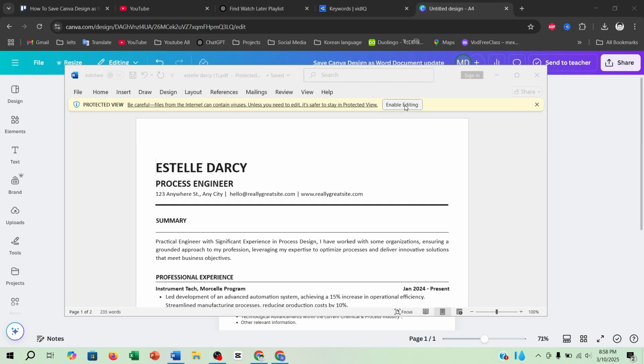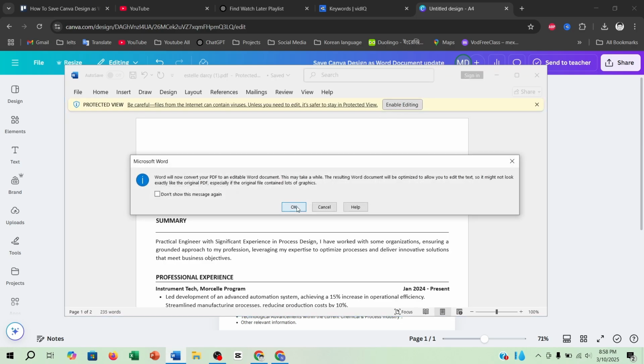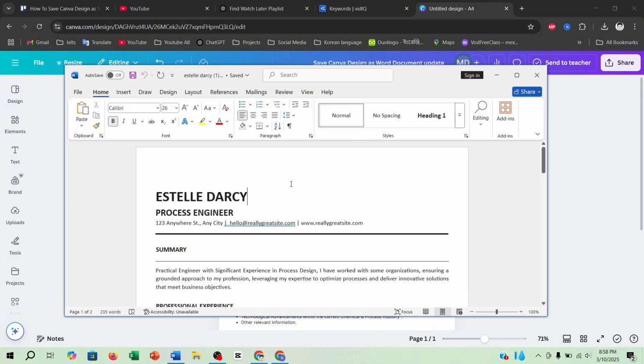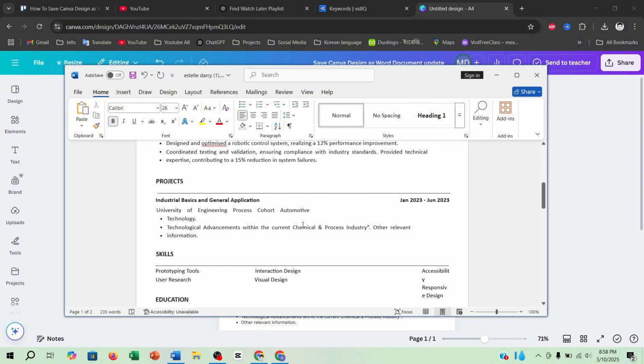Now click on Enable Editing. Click OK. Microsoft Word has converted the Canva design to a Word document successfully. Now you can edit anything. You can edit your name, anything you want.